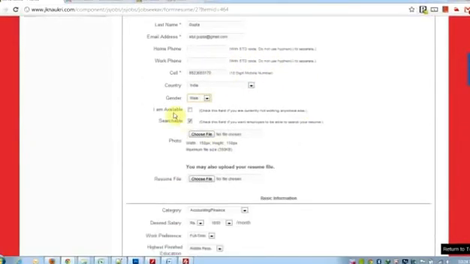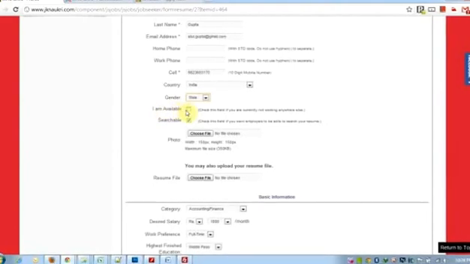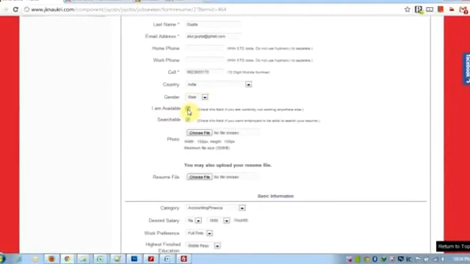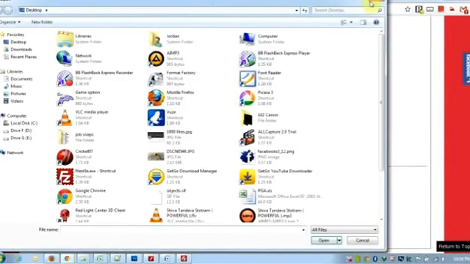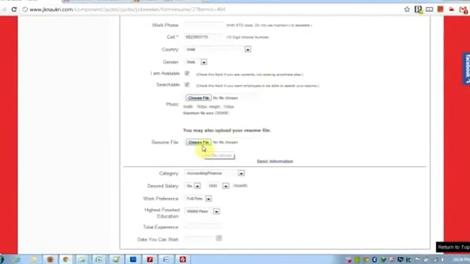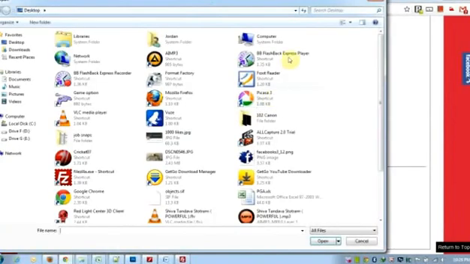If you are not currently working in any companies, you can check this, I'm available. But if you are currently working in any other company or any other job, you need to uncheck this. Keep this checked. You can upload any of your photos from your system. You can also upload your CV.